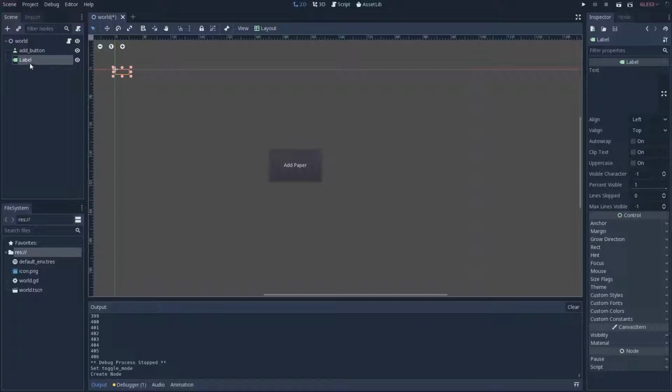Once the label's there, organize yourself by renaming it. I'm going to name mine paper_display. You'll notice that our label has several options that just popped up in the inspector. I'm going to adjust some of these so we can align our label box properly. In the text box, I'll write "amount of paper," space, space, and then some arbitrary number. How about just 100?